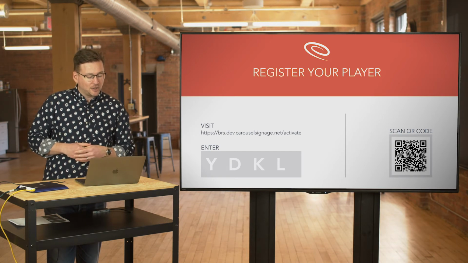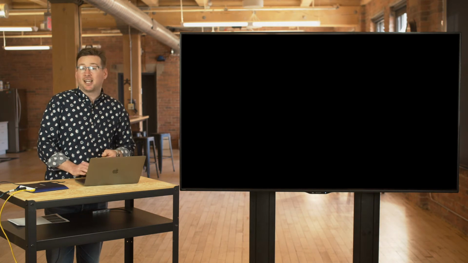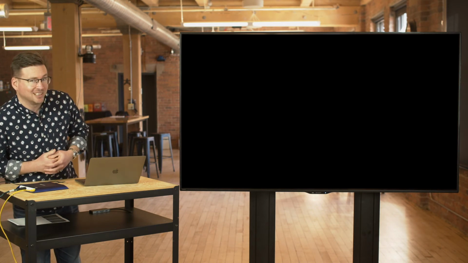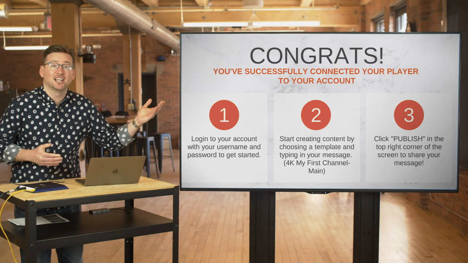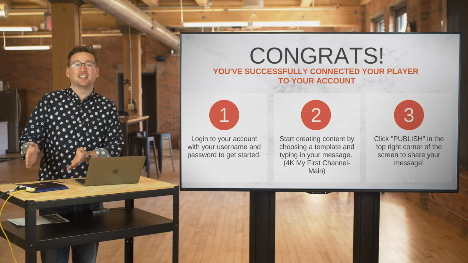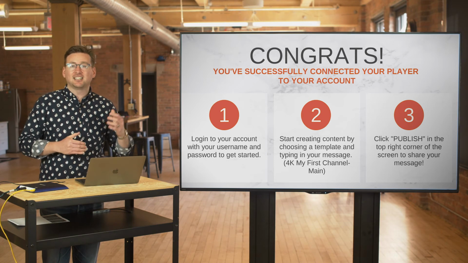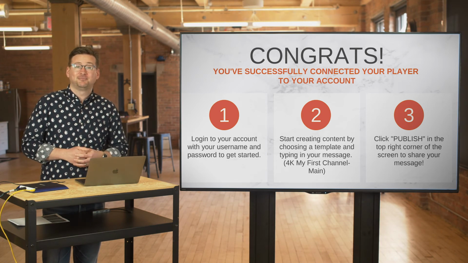Carousel tells me that the code has been accepted and the player has been registered. At this point, if I head to my player dashboard, I should see it in my dashboard, and I should start seeing Carousel content displayed in any moment. There we go. I now have a player that's connected to Carousel Cloud, connected to BSN Cloud, and I'm ready to go.